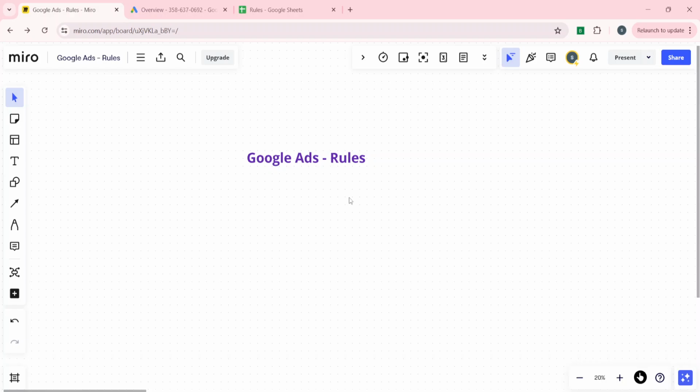Let's say you have a campaign with a budget of 100 rupees per day. You all know that Google can spend two times the budget that you have assigned to the campaign. But here, you don't want the campaign to spend more than 100 rupees per day. So how can you manage it?